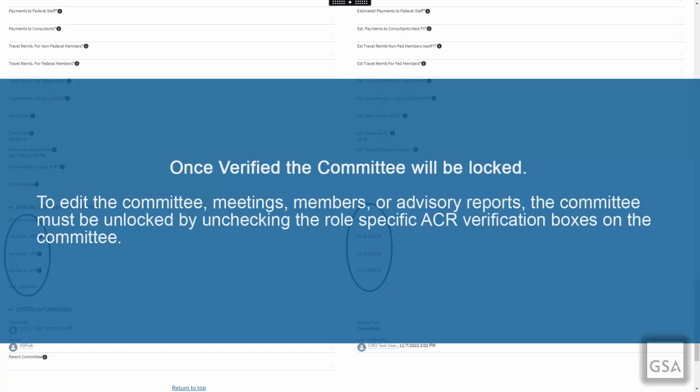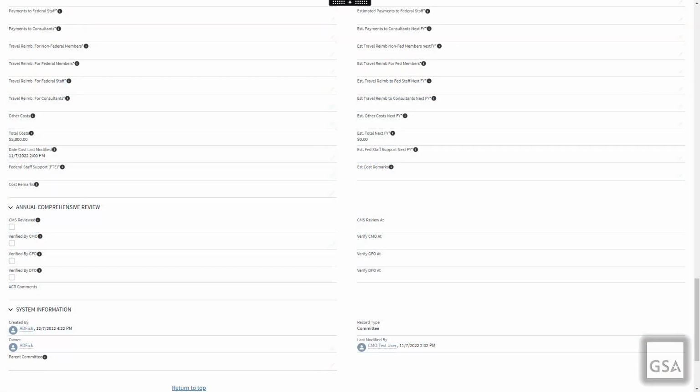Once verified, the committee and all subsequent related records will be locked to anyone at and below that review level. Higher level officers can override lower level verifications. On verifying, the committee will unlock it if edits or additions are required after verification. CMOs verify each committee after the DFO/GFOs.